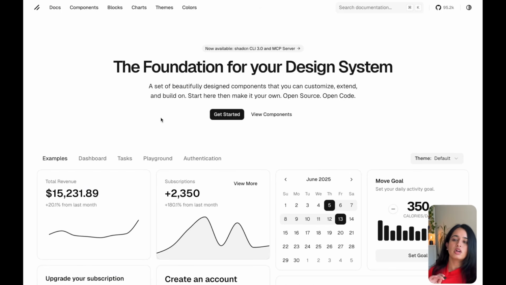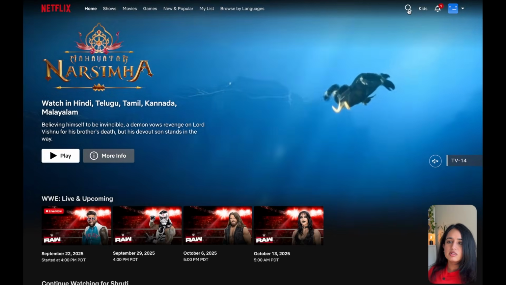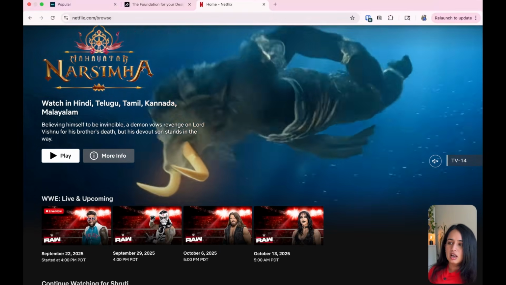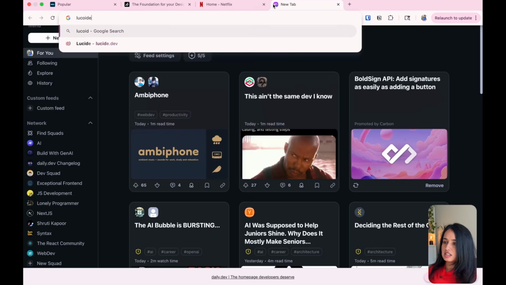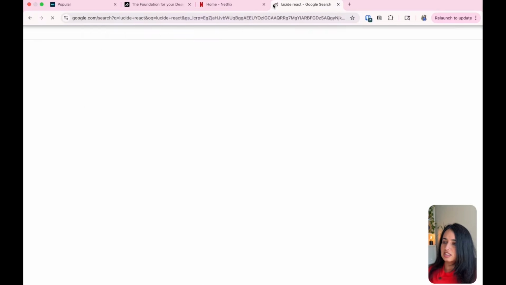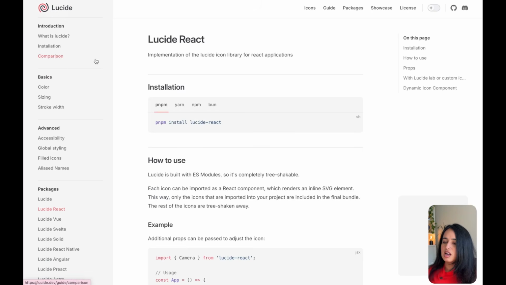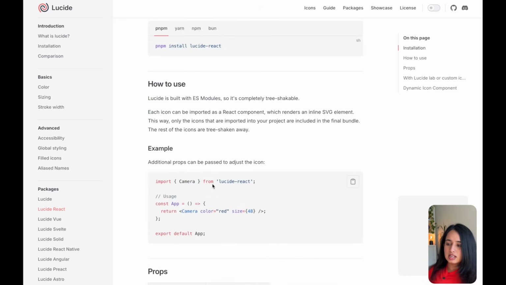Now, so far we've already integrated with Shadcn as our design system, but we also need the search icon. Where can we pull up that search icon? For that, there is another library called Lucid React. We're going to integrate with this. In order to integrate this, we just have to install Lucid React. We can add any icon we need by just importing it from Lucid React.